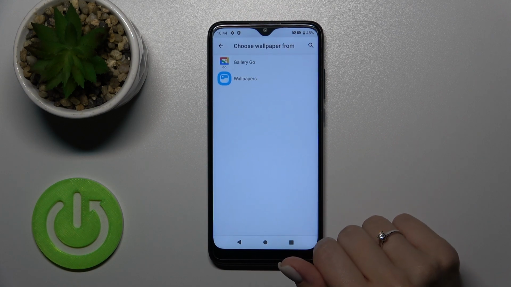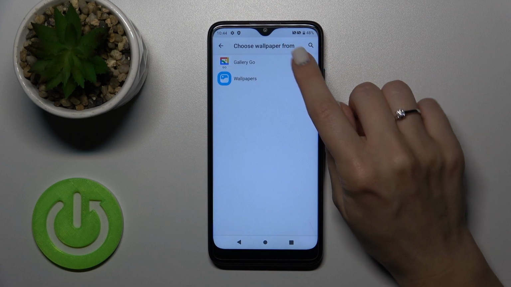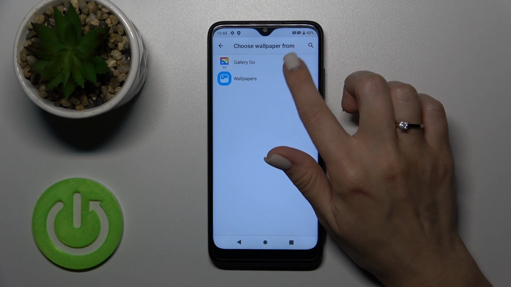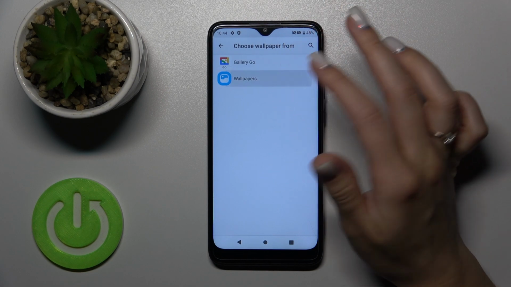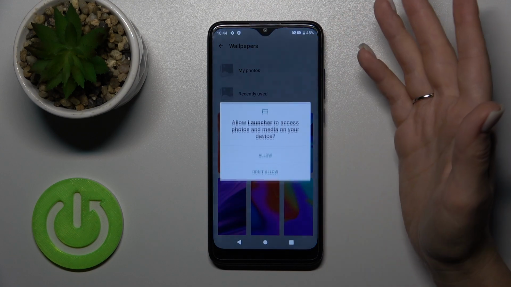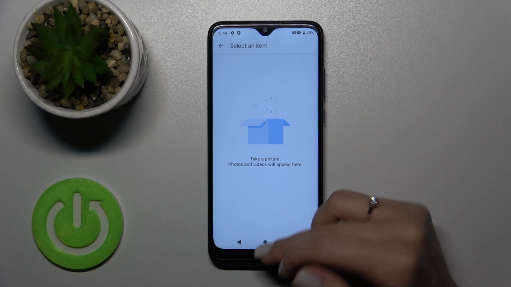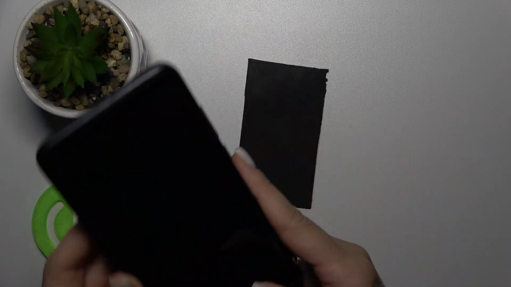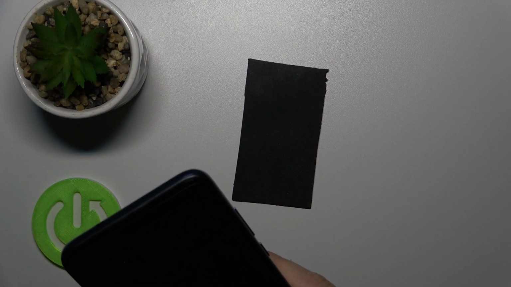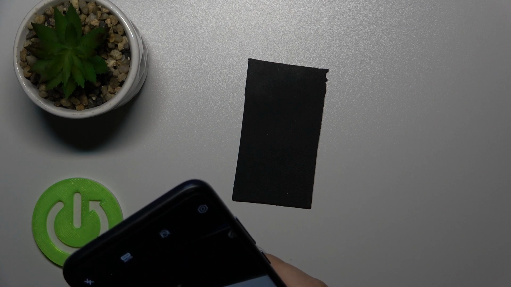After that you'll see here wallpapers, click here once. We can use the Google gallery, so if you just log in to the Google account, or we can use our device photos. Unfortunately I don't have any photos, so let's just take a picture.